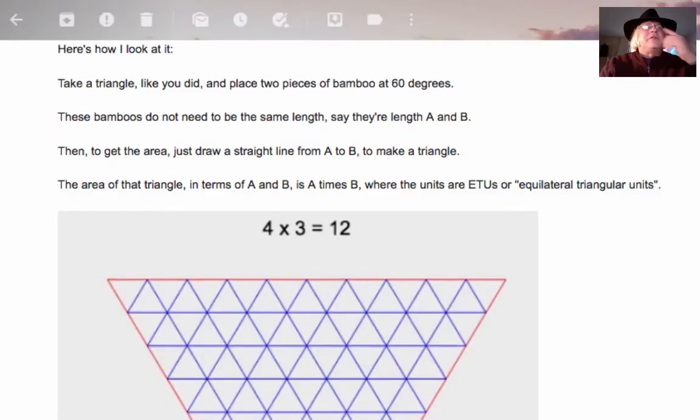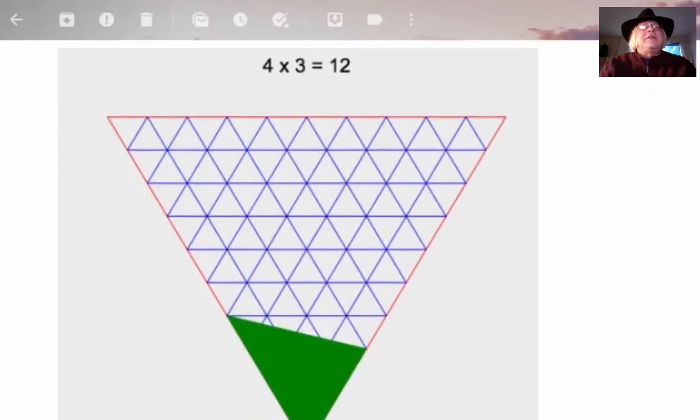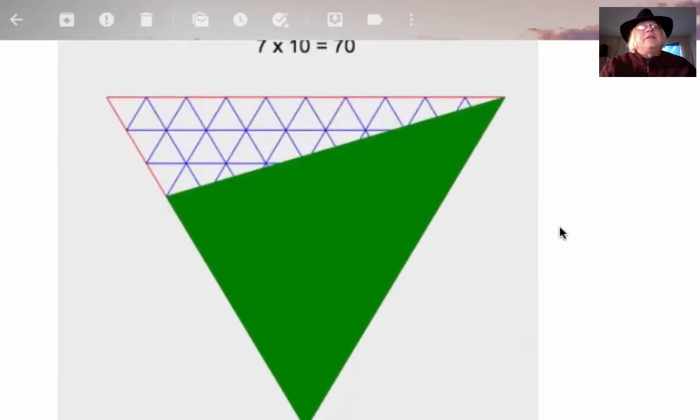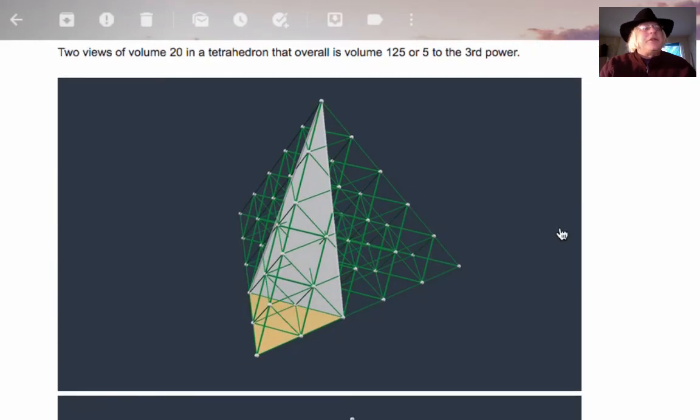So there we go with the triangles. That's how we do it with the triangles. Each one of those is what we call a unit of area, right? And then we do the exact same thing with the tetrahedron like I was showing you, right?